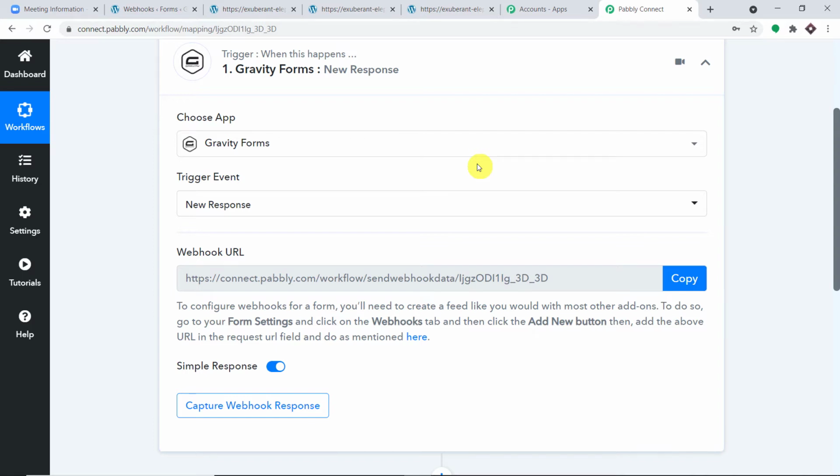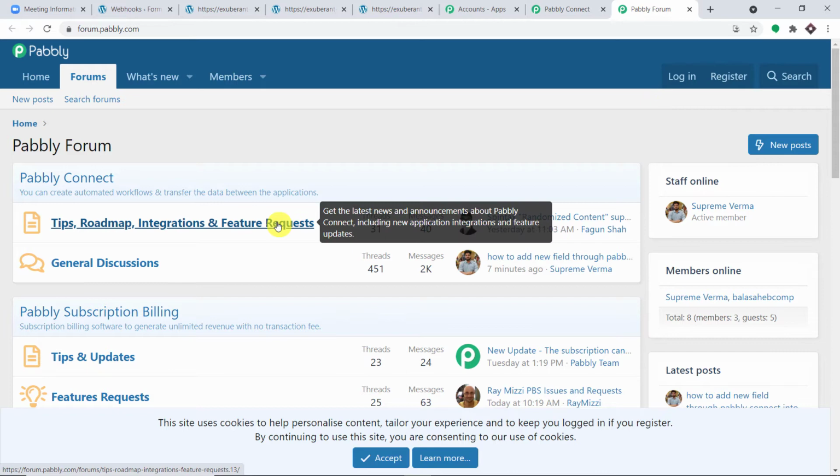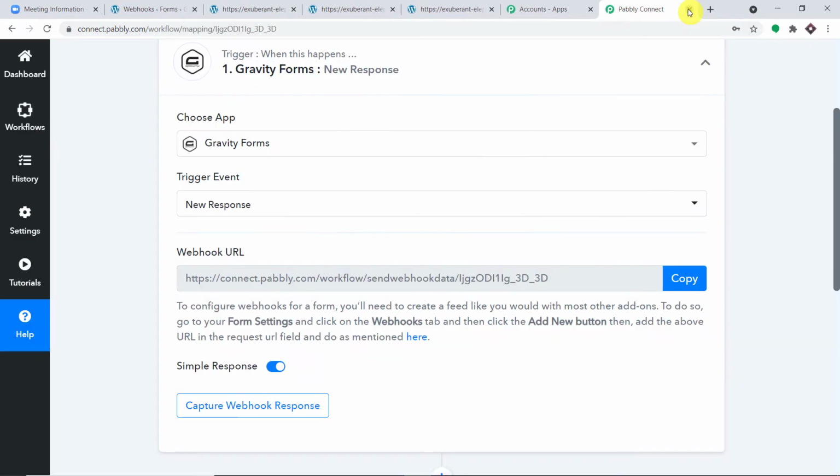Now at present, we only have one trigger event, that is New Response. But in case you want more trigger events, approach the help section. When you click on the help section, you will be directed straight to the Pabbly forums, and here you can make a request that you want so-and-so trigger events. Okay, so at this point, let me just cancel this.